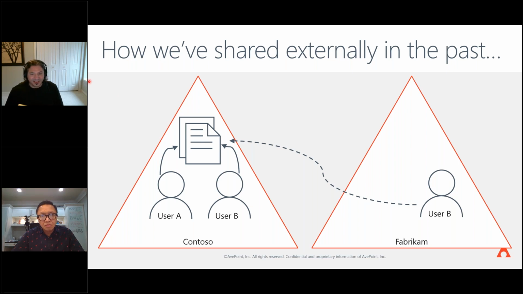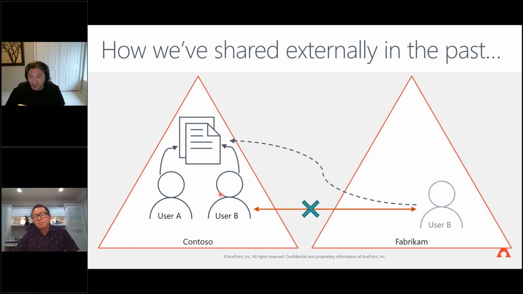And so not only was this not great from an operational standpoint, it was also not great because I now have two user Bs. I have the real user B, and I have the user B that I created in the Contoso directory. The problem here is that there's no actual connection between user B in Fabricam and user B in Contoso. So if this guy gets kicked out of Fabricam, let's say he leaves the organization, he's still in my directory, right? He can still access my stuff. And so there's a security risk there as well. So not an optimal model.